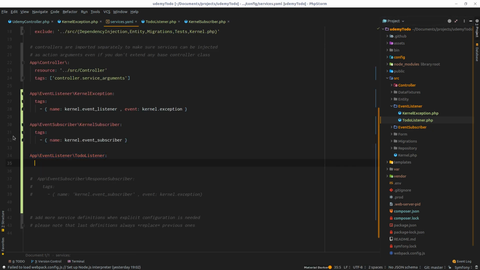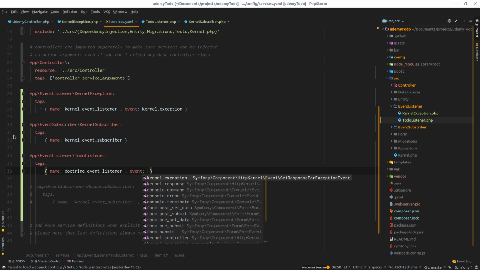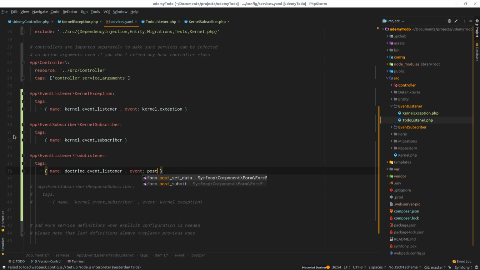Great. Now I would like to define the tags, as we did previously. Instead of the kernel event, I will be defining a doctrine event. So I will use doctrine event listener, and the event that I will be intercepting will be the post persist with a capital P. This self-explanatory name explains itself. We'll be executing an event when we do post persist, after everything went to the database. We could also use the pre-persist, but we could explain this later on in this course.